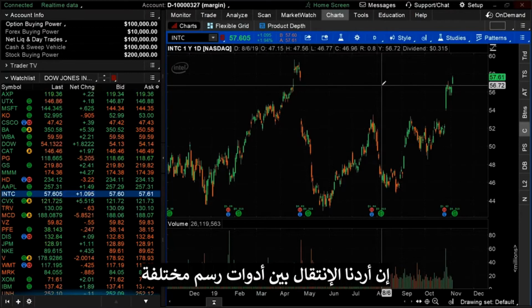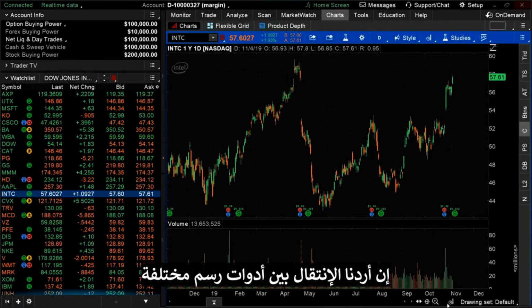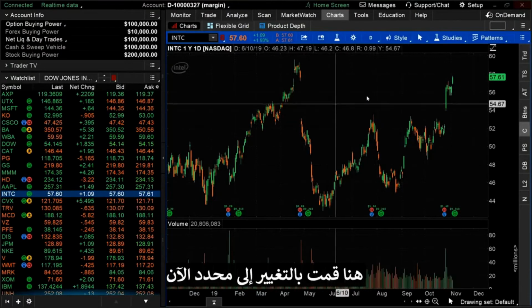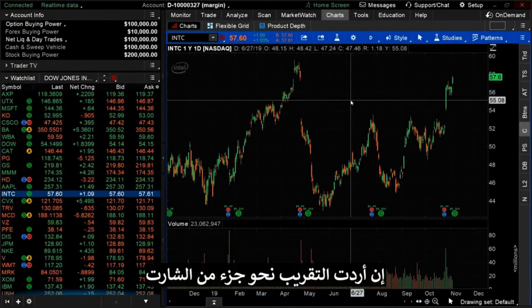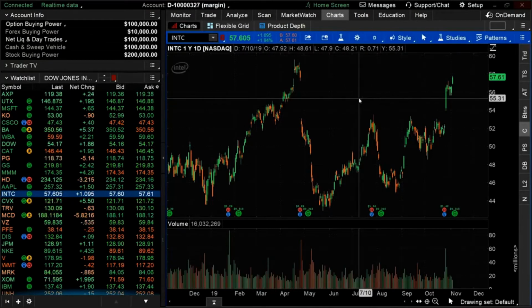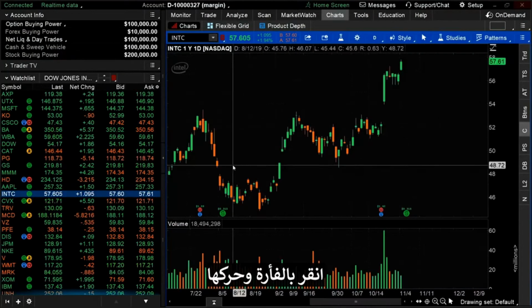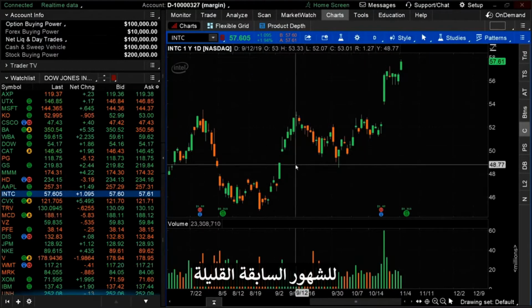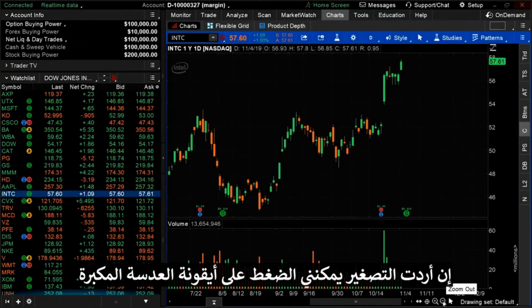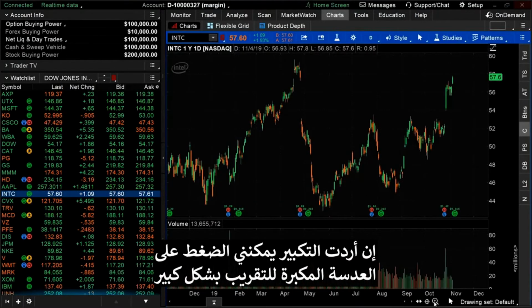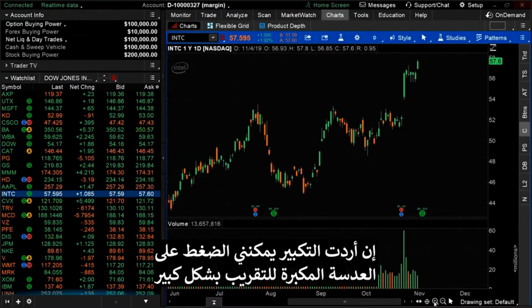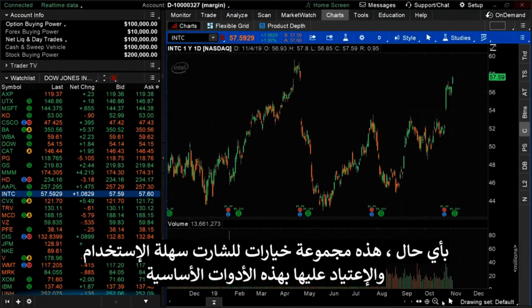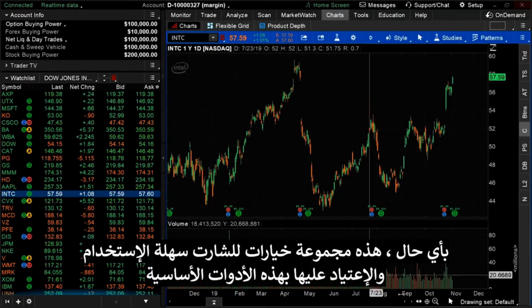If we want to switch between a different drawing tool, we can click this button and we can change to a pointer. So there I've changed to a pointer. Now if I want to zoom in on a section of the chart, I click my mouse, hover it over, and now we can look at a closer version of this chart over the last few months. If I want to zoom out, I can click this magnifying glass out. If I want to zoom in, you can click the magnifying glass to zoom in really close. Either way, it's a very simple charting package to get used to here with these basic tools.